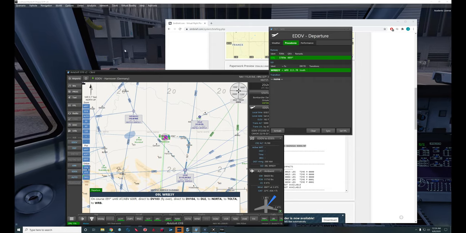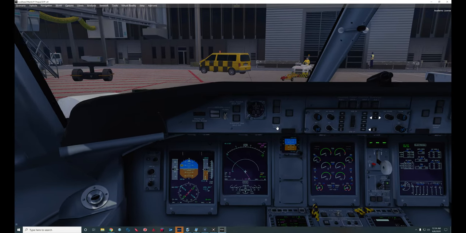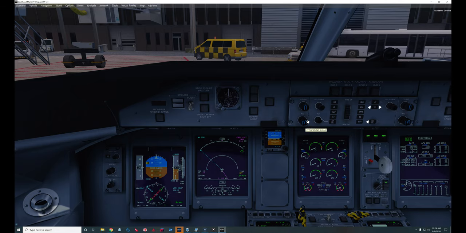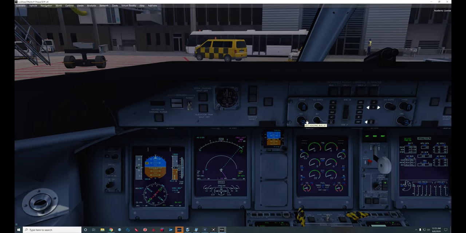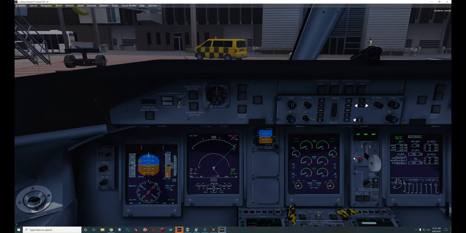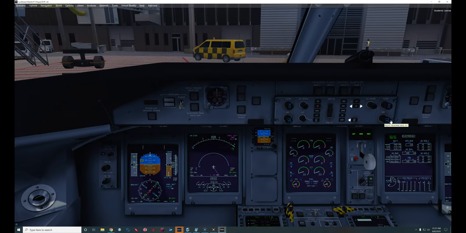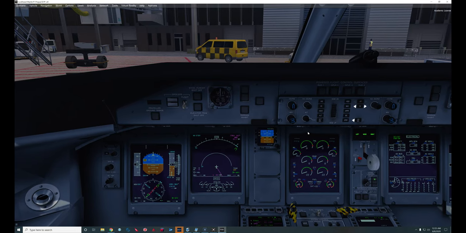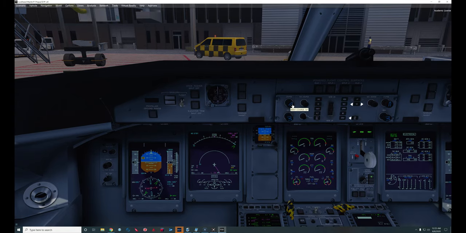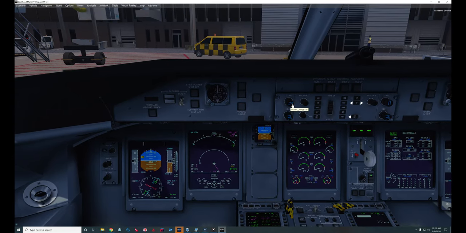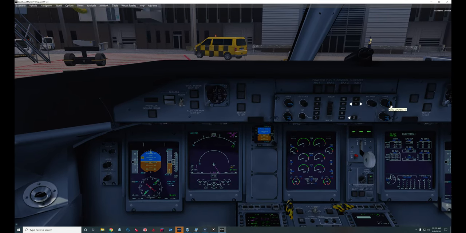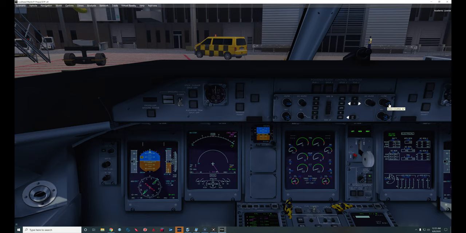So I'm going to be taking off on a heading of 091, which I'm going to put here for my heading. That's there, both on the first officer and captain side. For course, I'm going to do the same as well, but I have to manually put it in for the first officer side, like the heading.